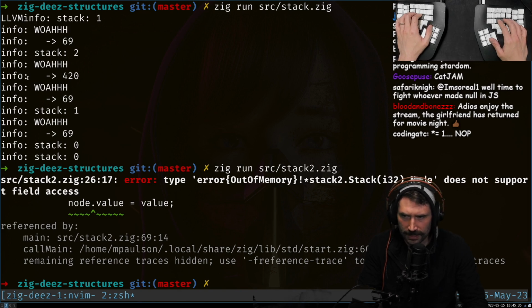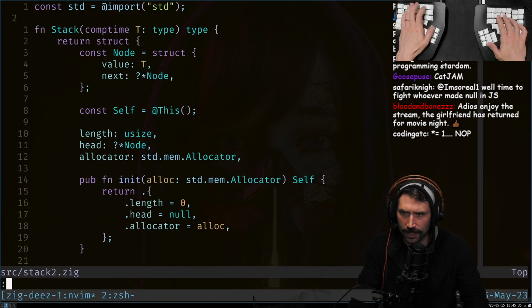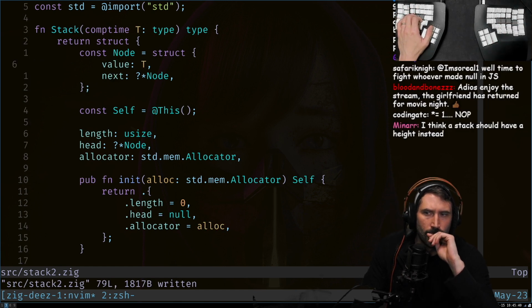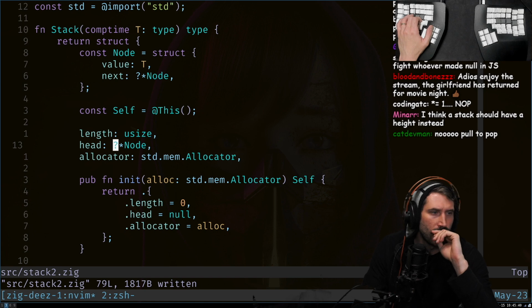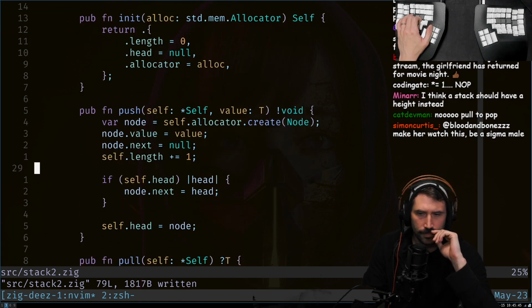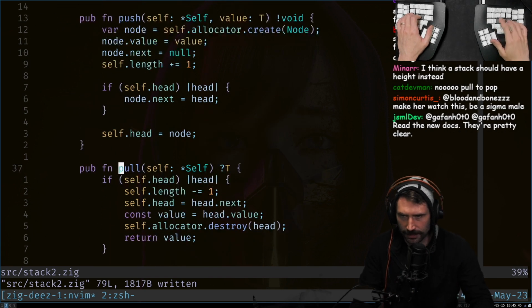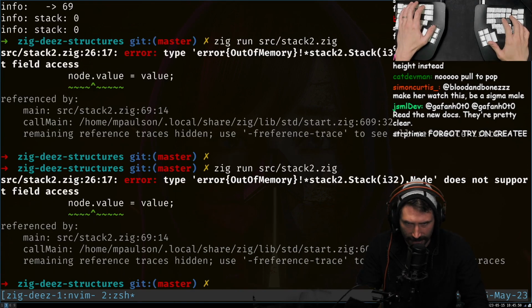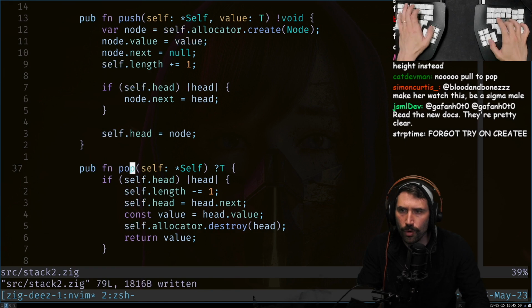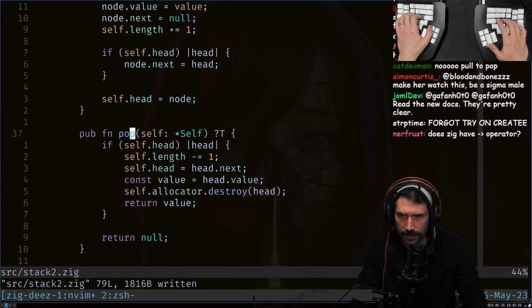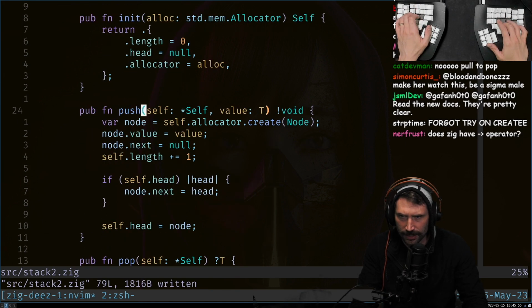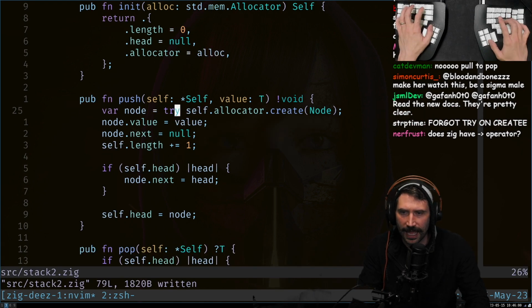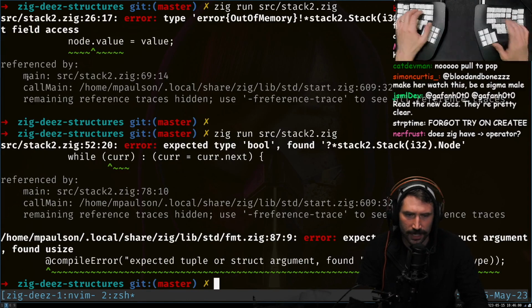Node.value. Node does not support field access. Okay, what did I do wrong here? All right. Oh my goodness, you're right. Way off on that one. All right, out of memory does. Oh, wait a second. I did a void. Okay, so yes, hold on. We got to push. Oh, try. I forgot to put a try in front of the alloc, of course.